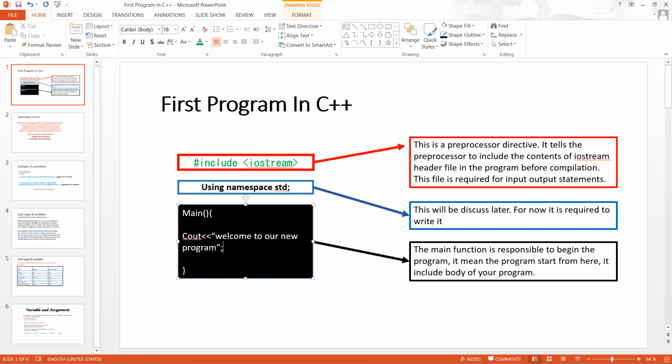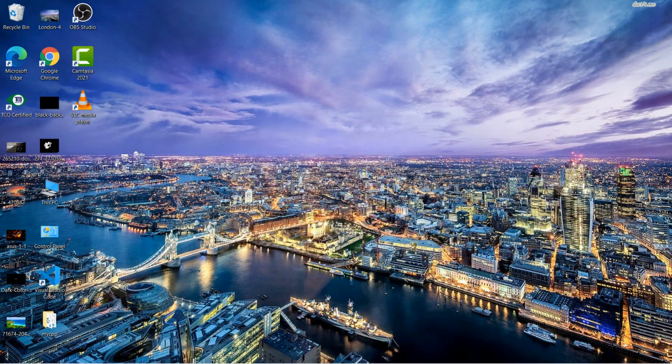And as well the last one, main. The main function is responsible for beginning the program. It means the program starts from here, and from here it includes the body of our program. Whatever we are including and writing, we write it in main. Outside of that, the program will not recognize it and it will not work. So let's jump into VS Code.